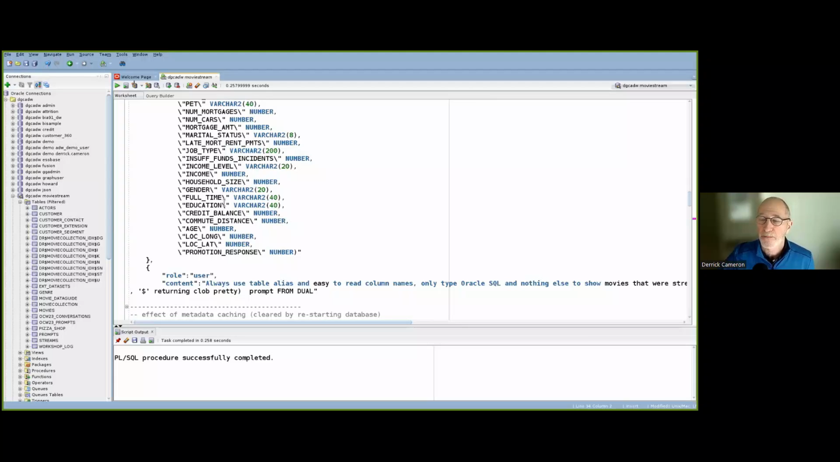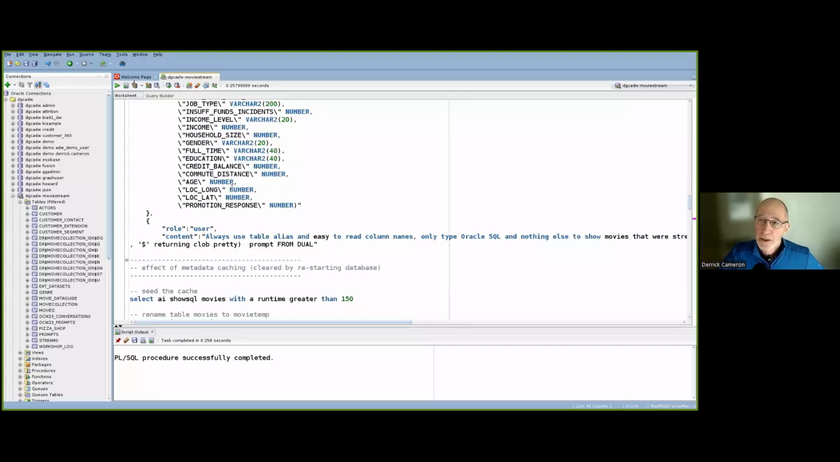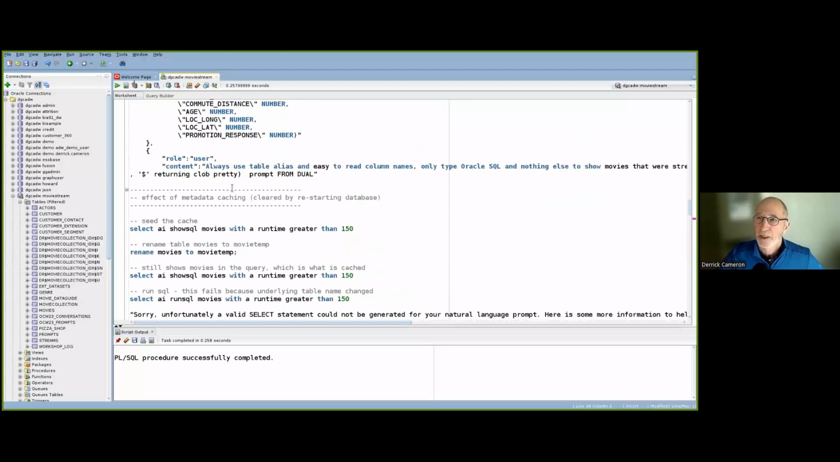It will chew up bandwidth. It will chew up your tokens. I have a paid account. It's pretty darn cheap. I've probably spent about 50 cents in the last couple of months, but it's fairly cheap. But if you start exploding the number of tables, it's going to chew up time.